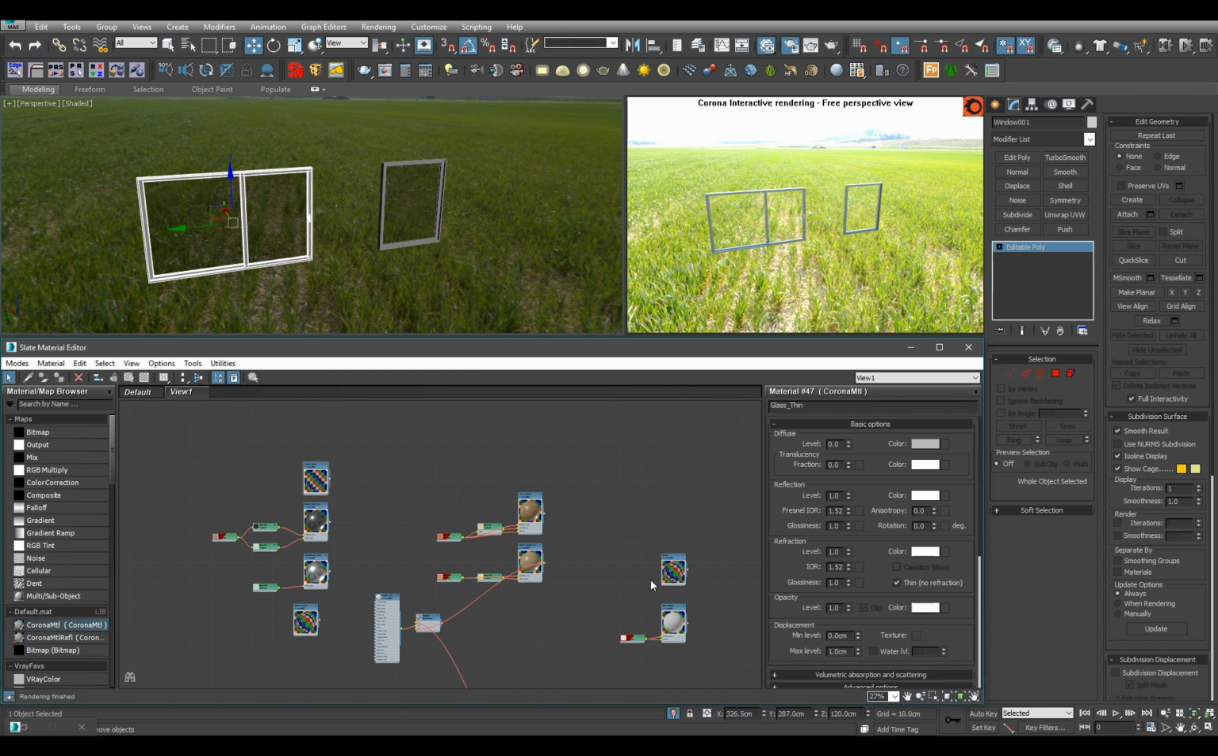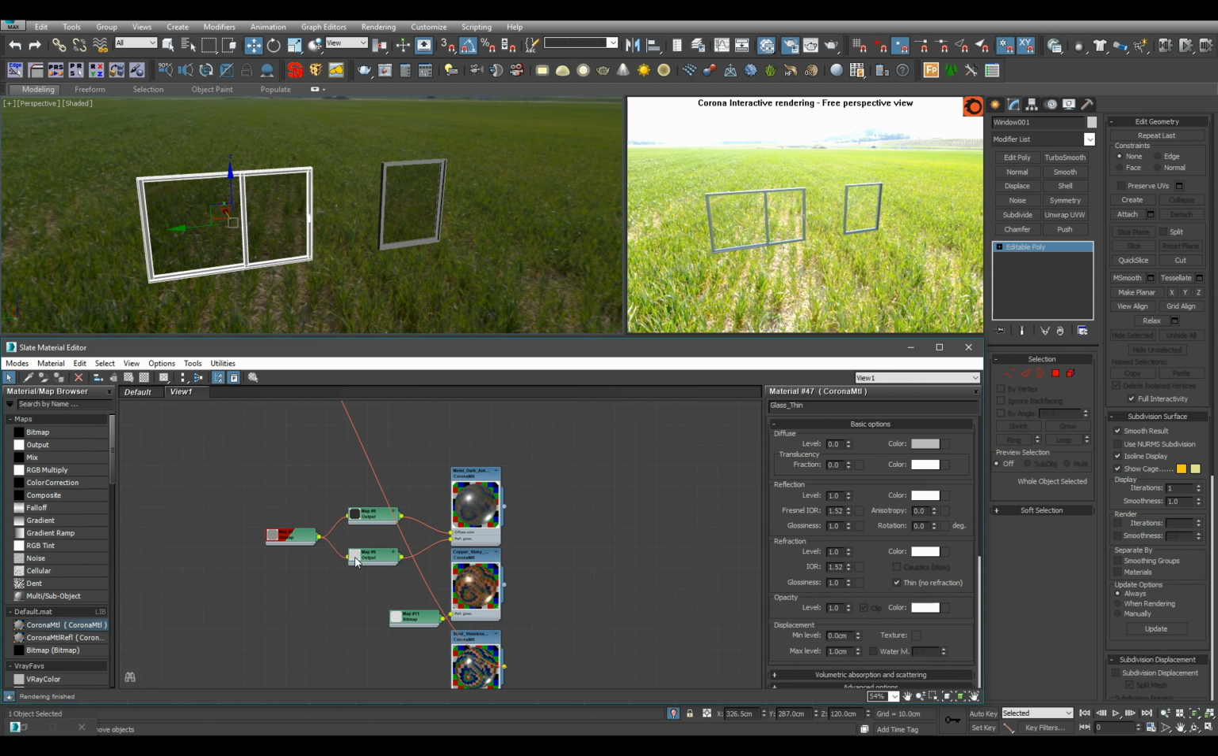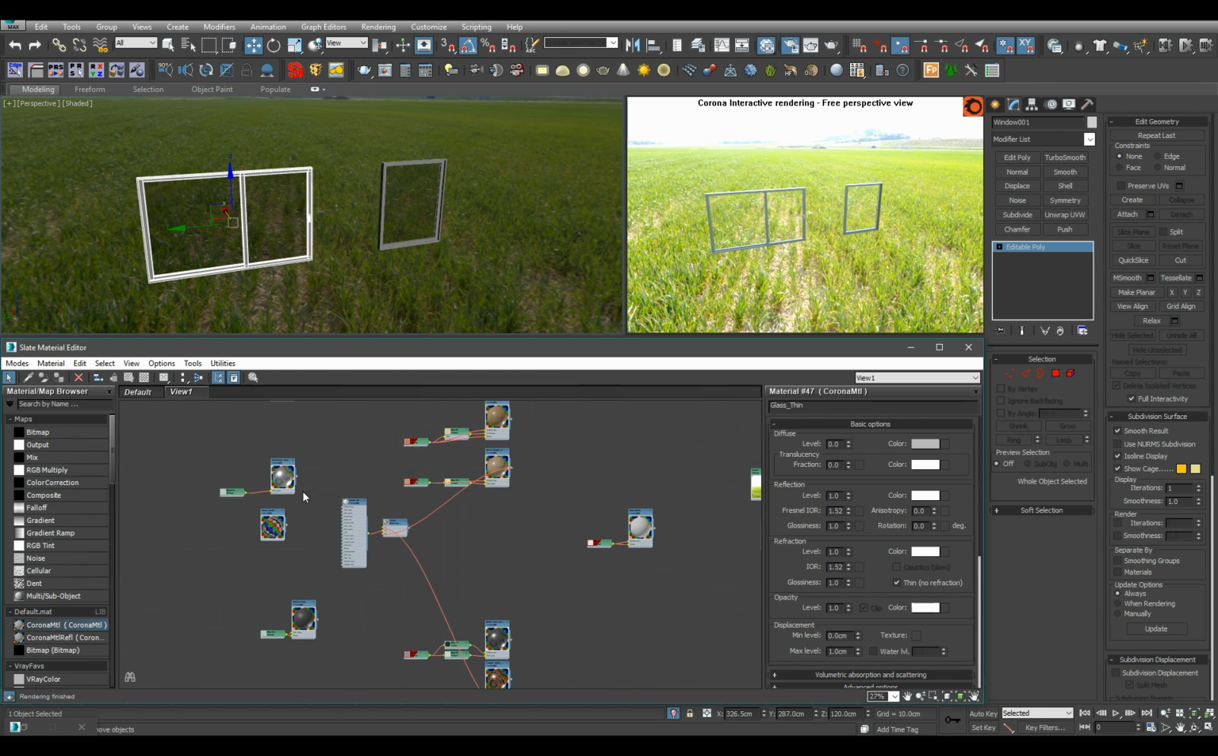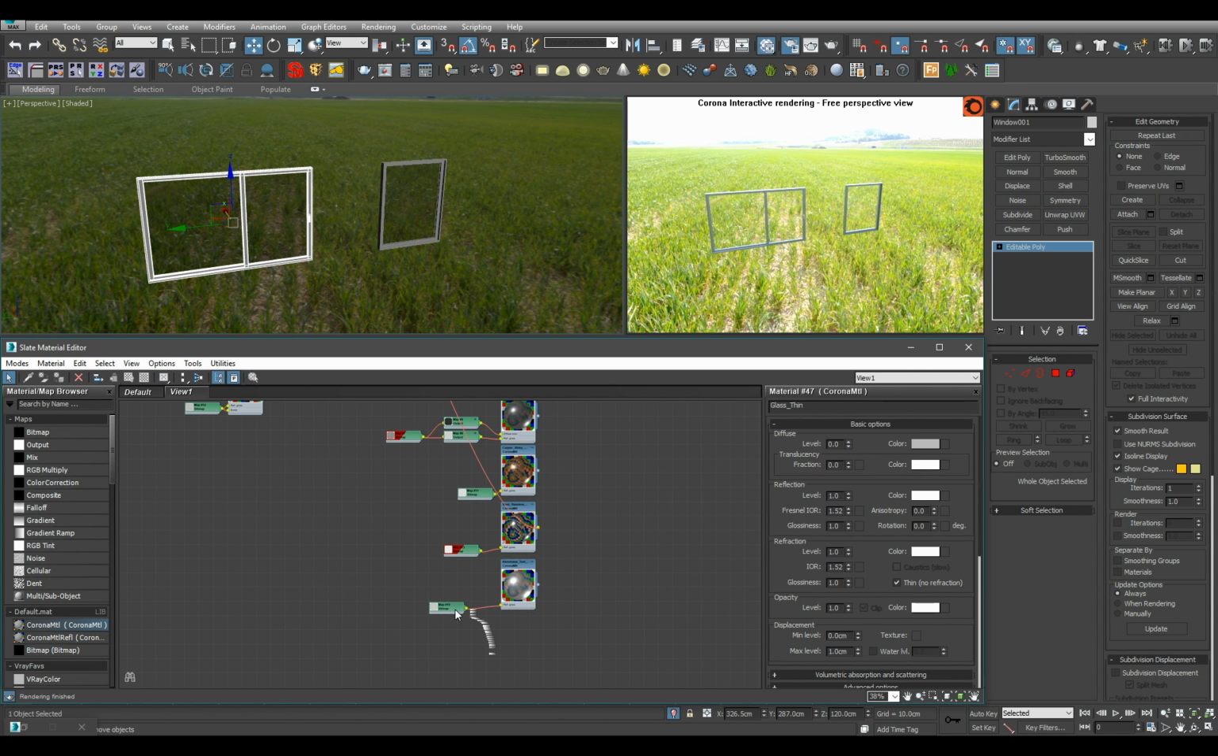So we have these glass materials. The metals will go back to where metals belong, so here. Let's just quickly sort the nodes. This is metal 2, so it will go to metals as well.